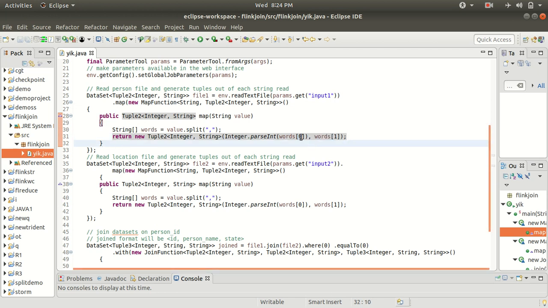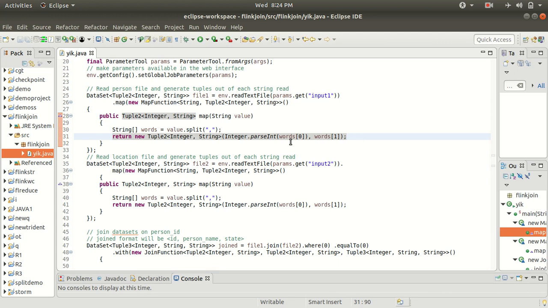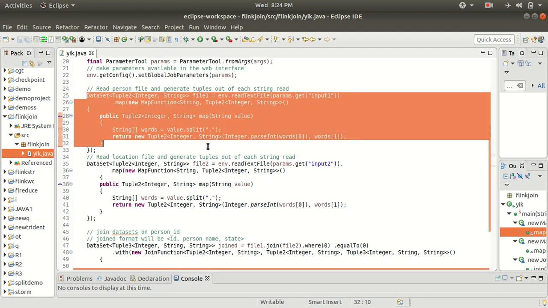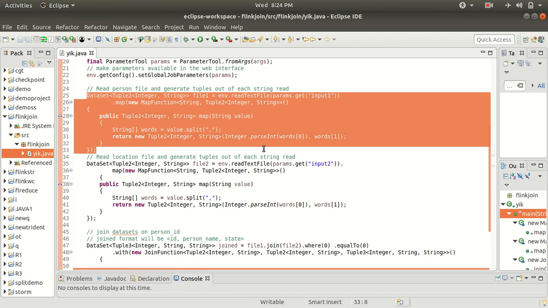So what will the answer be? The answer will be 1 comma Amrit. Here we are making use of parse integer just to convert from a string to an integer. We are just doing the parsing here. I hope it is fine. So in this case, we have read the file and separated the things which are separated by comma, because the file was a comma separated file. This way we have separated the ID and the name.